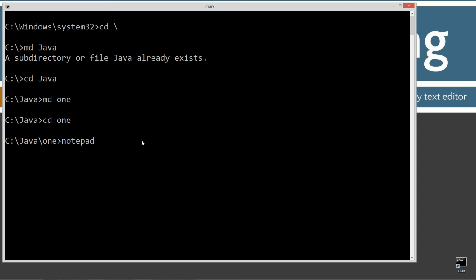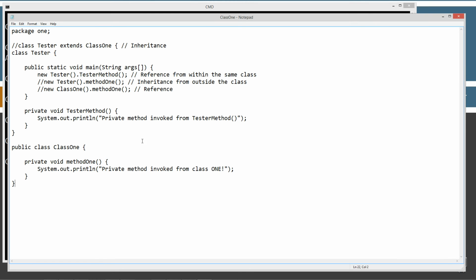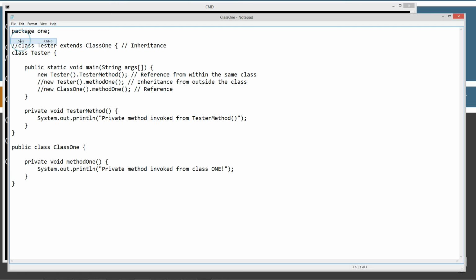And I'm going to notepad class1.java. Let's go ahead and Control V to paste that in, or right click and select paste. Let's save this. So we have 2 classes inside of this class1.java source code file. It's part of package 1. That's kind of irrelevant actually, but nonetheless.